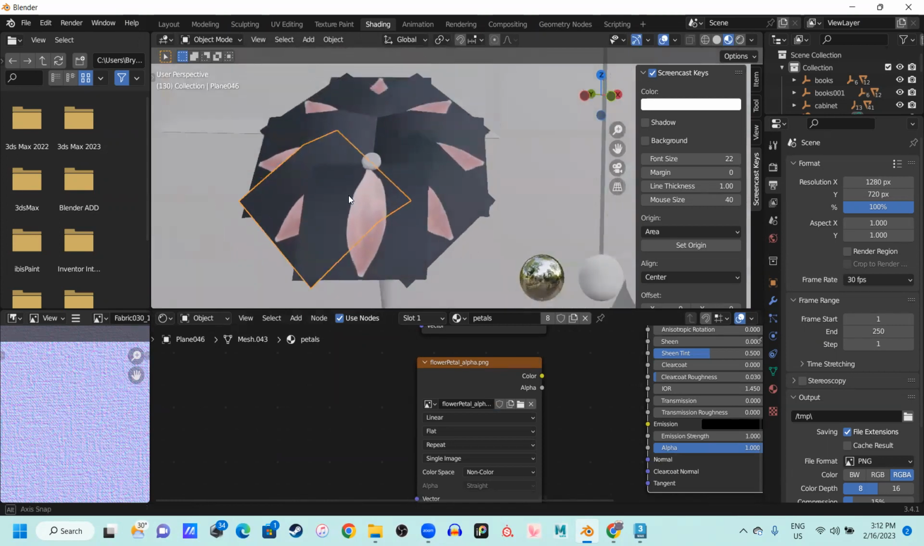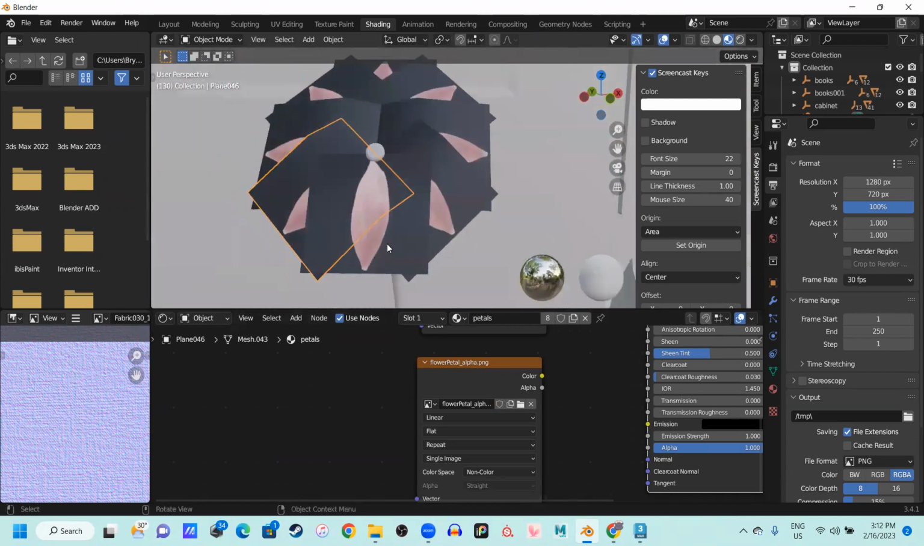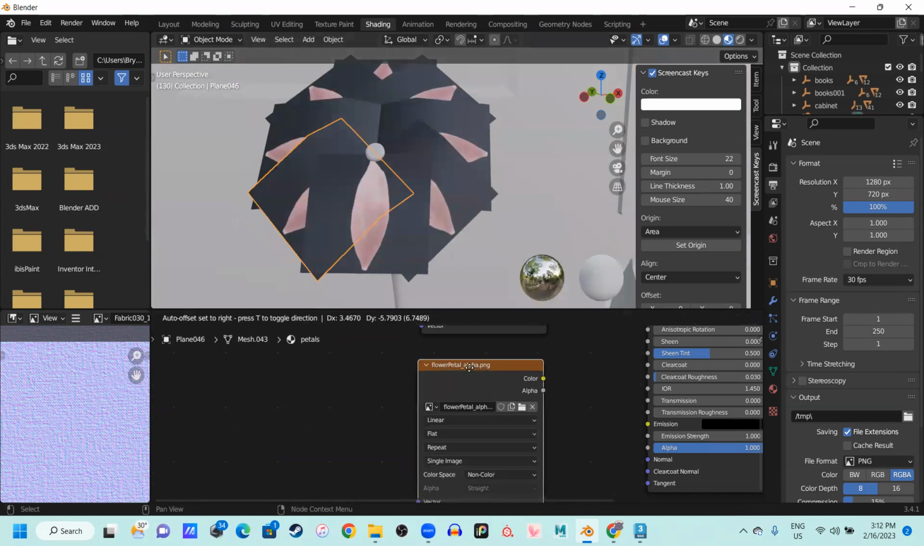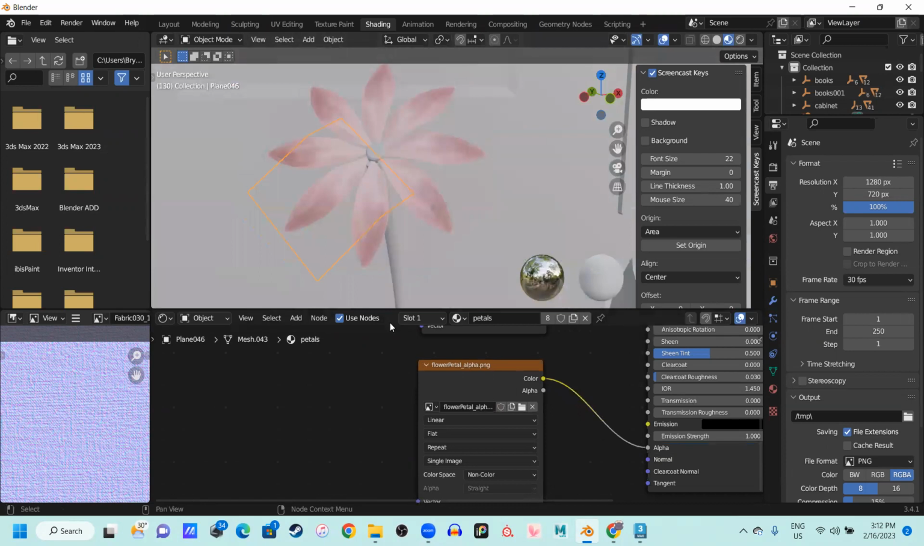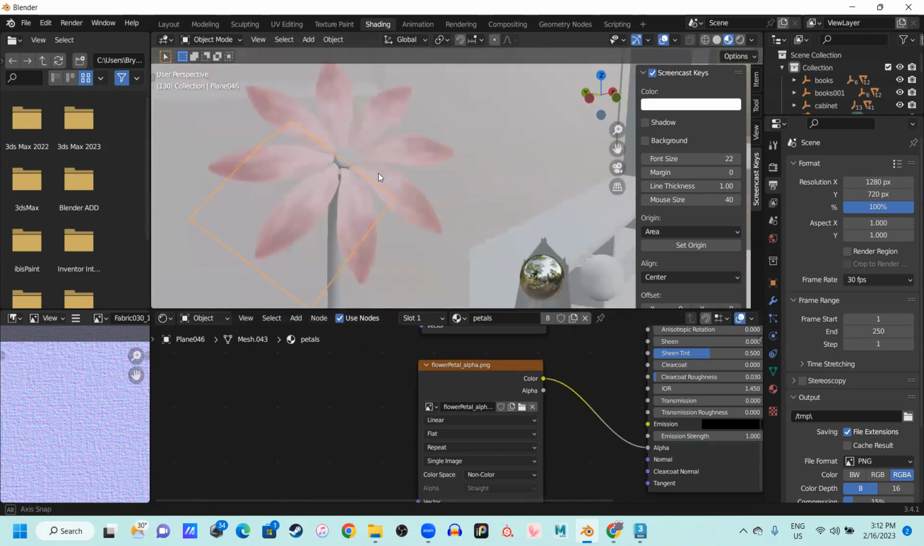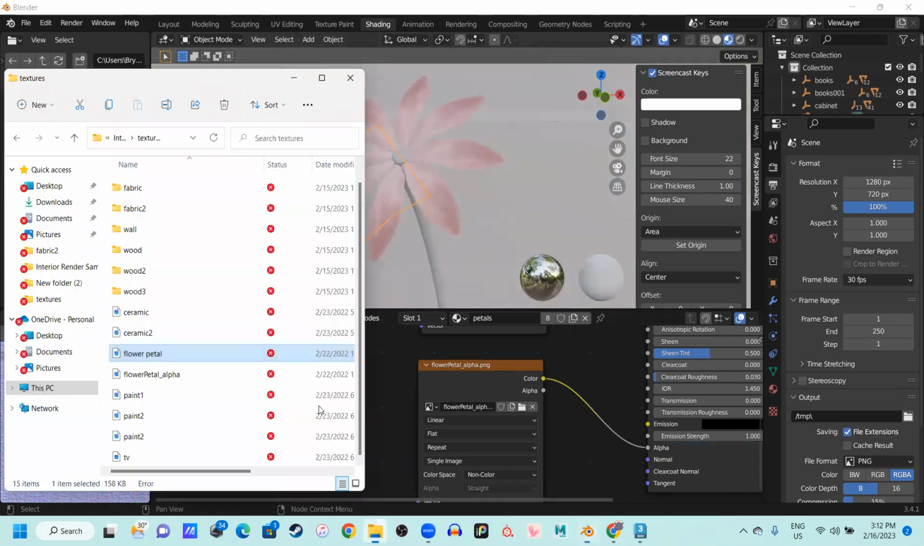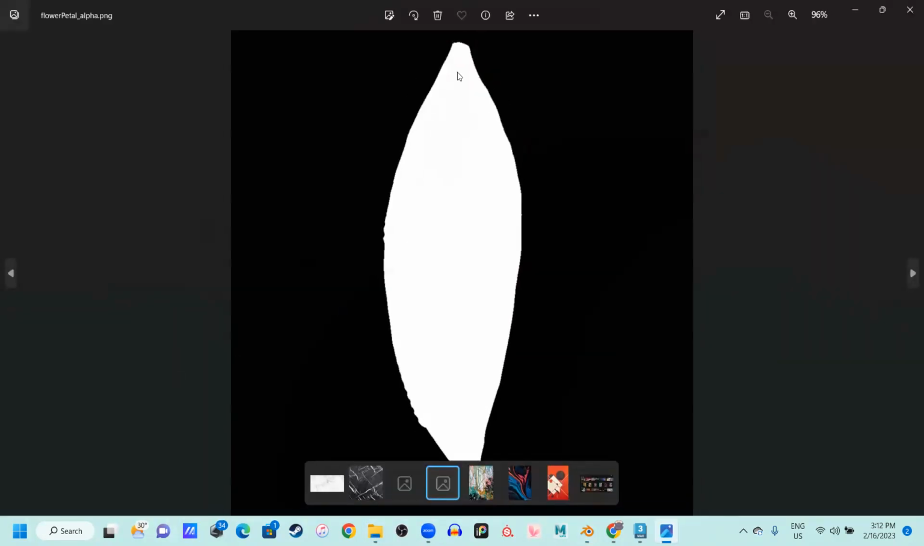So hindi niya nabasa yung transparency. Dito na ngayon papasok tong si alpha map. Itong si alpha map, kukonect ko siya dito sa alpha. Ayan na. Nagkaroon na tayo ng transparency. So, si alpha map, this is basically it. Notice nyo, itong part na to, itong white na to, this was the flower.